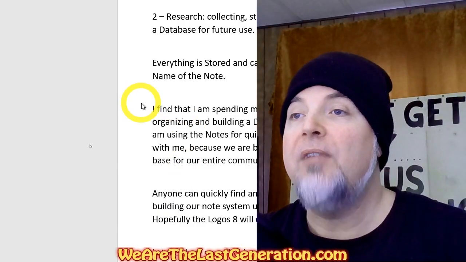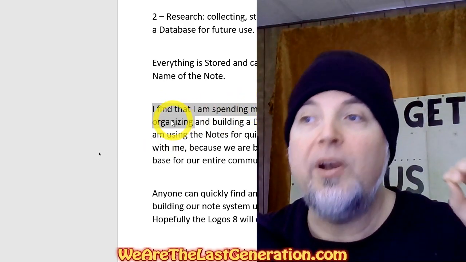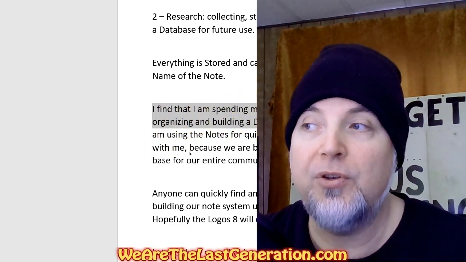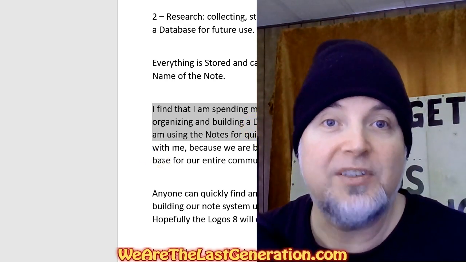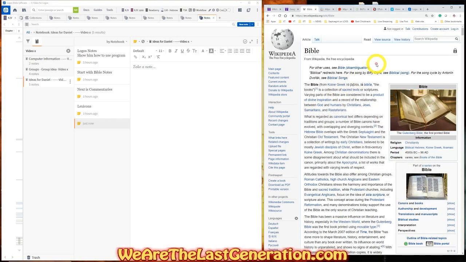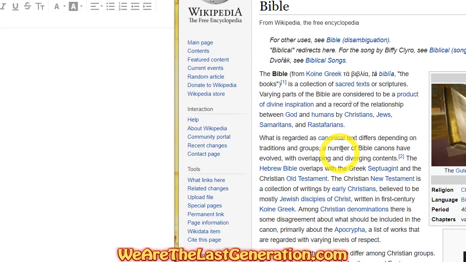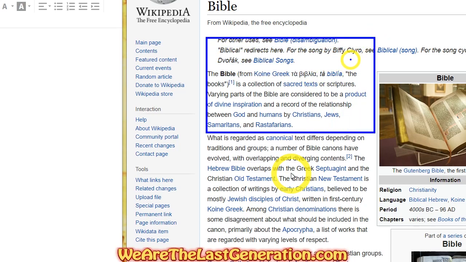So, okay, I find that I'm spending more time collecting, storing, organizing, and building a database for future use. I'm spending more time doing that than I am using the notes for quick reference. Yeah, I certainly do quick reference. When we're in our small groups and when I'm doing live streaming and when we have our chat groups, I quick reference notes all the time. Click on the note and show people what's in there all the time.